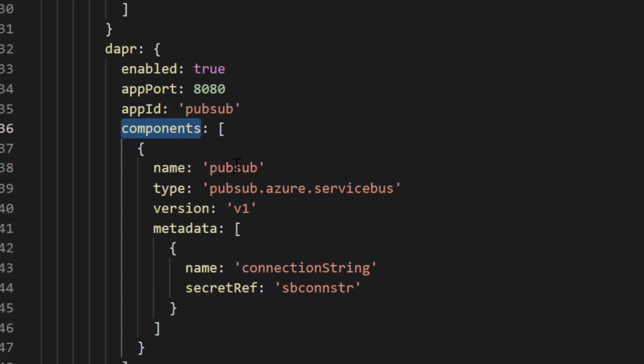It's one component with the name of pubsub. The type is pubsub Azure Service Bus. The Dapr documentation contains all the other types that are available. And as always, a component has metadata. In this case, I only want to tell Dapr about how to connect to Service Bus. And we use the same secret with the name sbconstr that was defined earlier in the configuration of this container app. So this is the Dapr config.